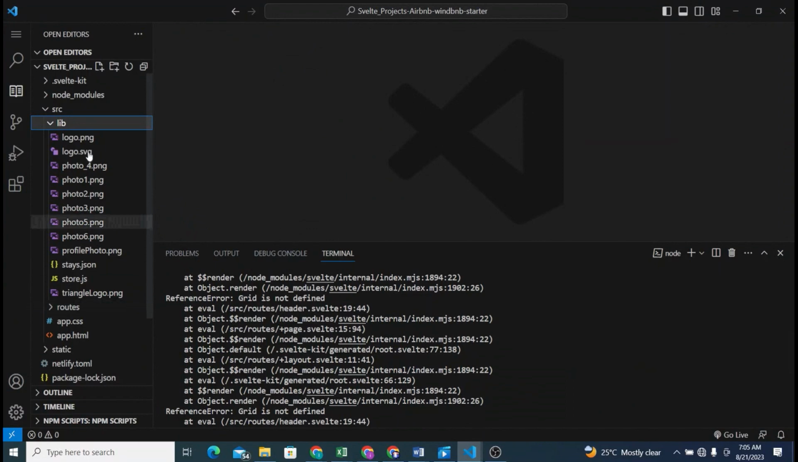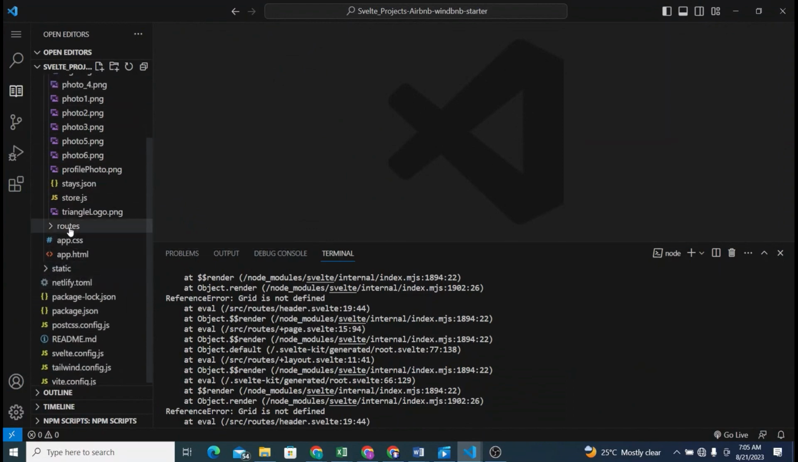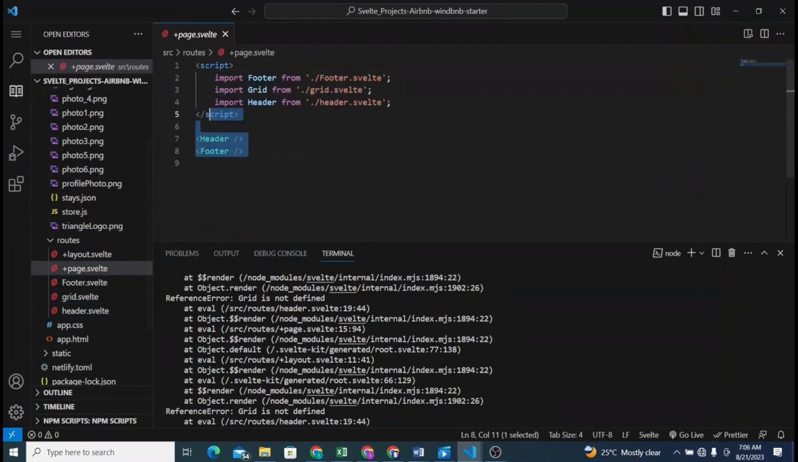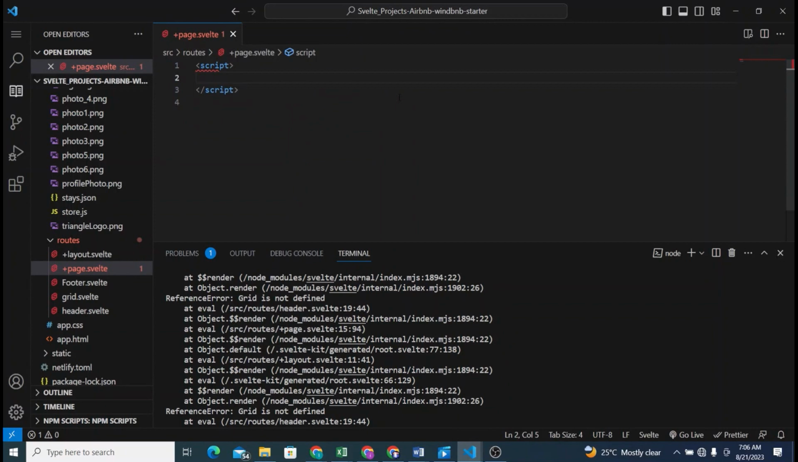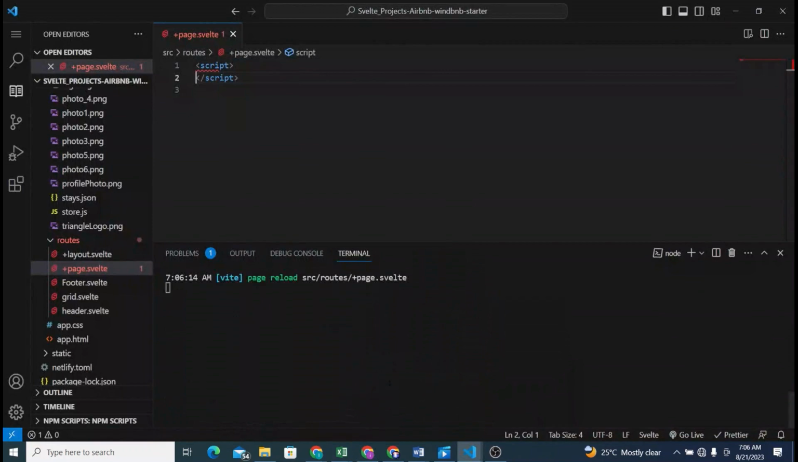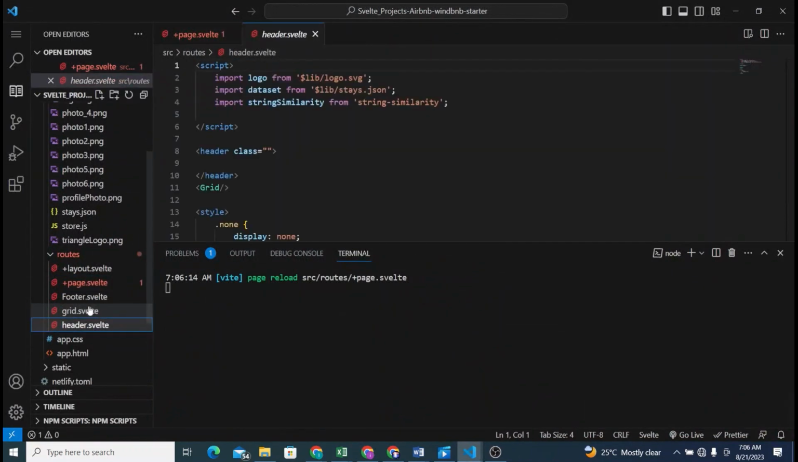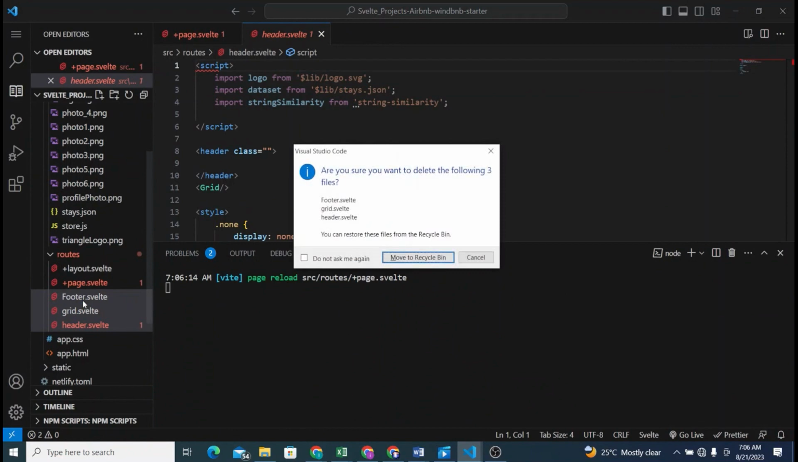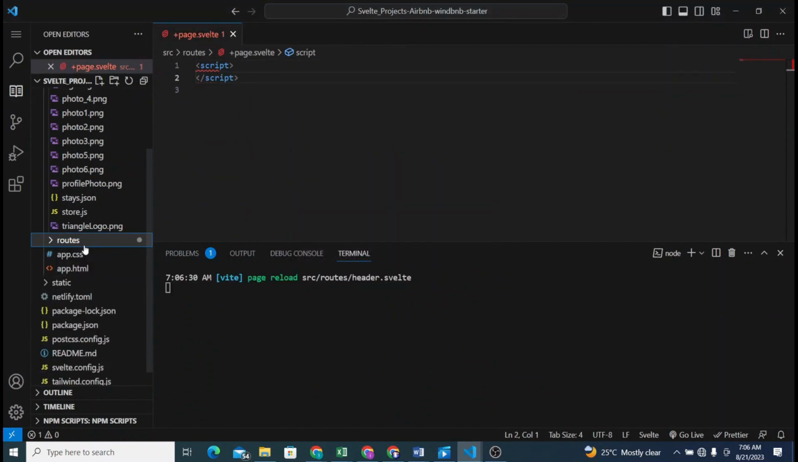It's telling us grid is not defined. If you go to the lib folder, you can see that there's no grid again. So what I want to do is go to the page. I want to remove all this. I want to remove all this. We do not want this anymore. Okay, so if we come back here, we should be getting completely nothing, and we're not getting any more errors. So what I want to do is delete all these three files for this project.